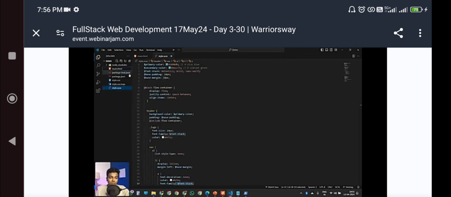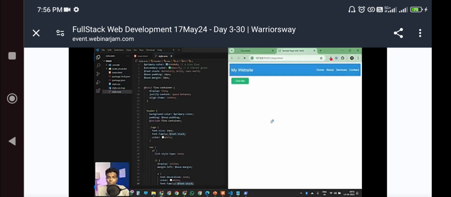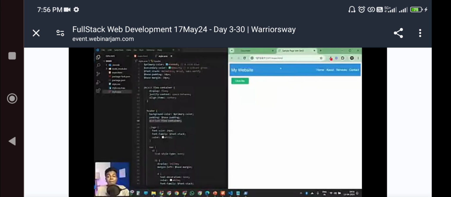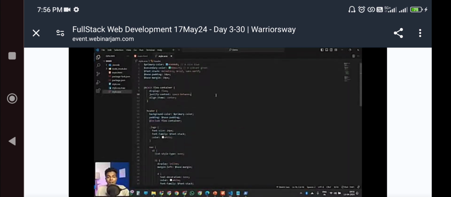So let me show you. Open with live server. Yeah, this is what we have created. Whenever you need the same type of container again, you can just call it by name like this: @include flex-container. So that is the preprocessor which I talked about. It is like a library. You can create it as a library, and whenever that section is required in any part of your code, you can access it easily.